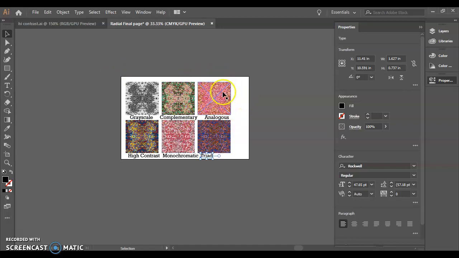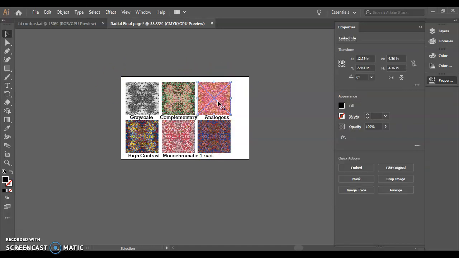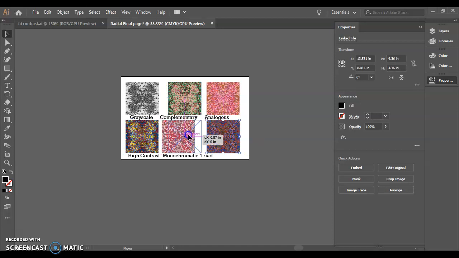So if I want to move things around, I literally just click on them and move them. So I can drag with my mouse, I can hit my arrow keys. What you're going to do is align this somehow in a nice grid. Use those pink lines to see that everything's lined up.